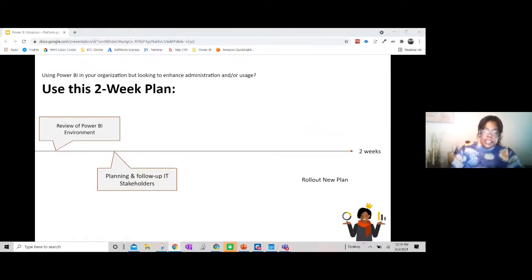But while you're planning and following up with your IT stakeholders, you want to make sure that you do document any changes. I call it a re-adoption plan. So that's what we're going to call it. You have an adoption plan and you have a re-adoption plan. So this is your re-adoption plan, and you want to make sure that you document any changes that you've made with the stakeholders to your re-adoption plan.